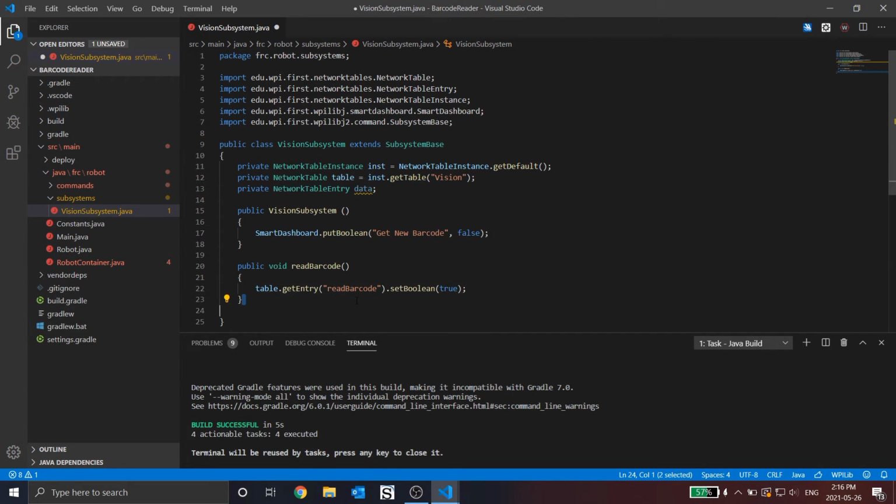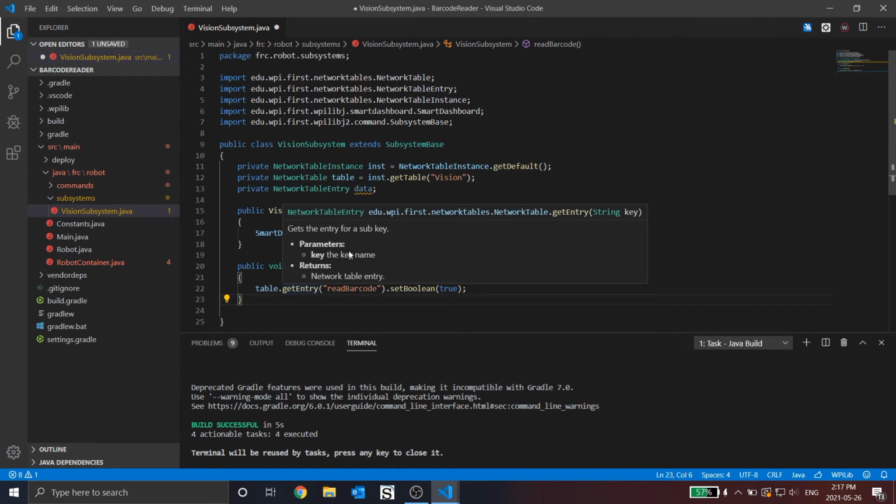Now, if you remember back when we created the Watchdog listener script, we also created an entry called read barcode. And in that entry, we check to see if read barcode is true, that we want to call the read barcode script on the VMX side. So when we push this push button, it will end up calling read barcode to tell the system to read a new barcode.